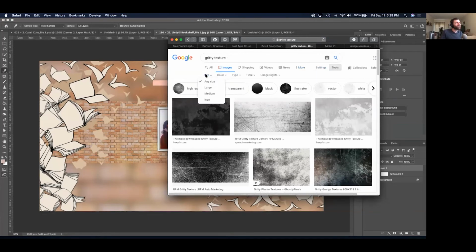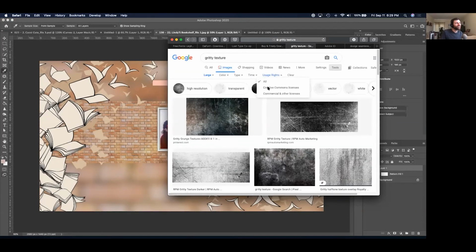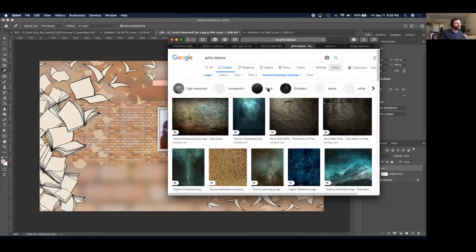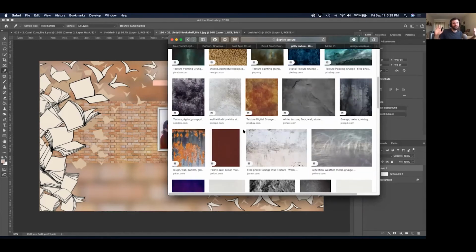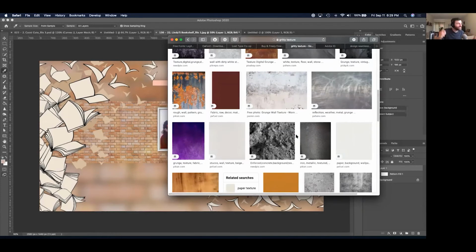Just make sure to go to Tools, Size, Large, and Usage Rights: Creative Commons. And Creative Commons just means anyone can use it. And honestly, with textures, no one's going to know if you use someone else's textures, but I want to keep this above board. People put work into getting these, or you can just take a photo of something and make your own texture. Hey, it's a table. There's a wooden texture. That's a thing you can do as well.